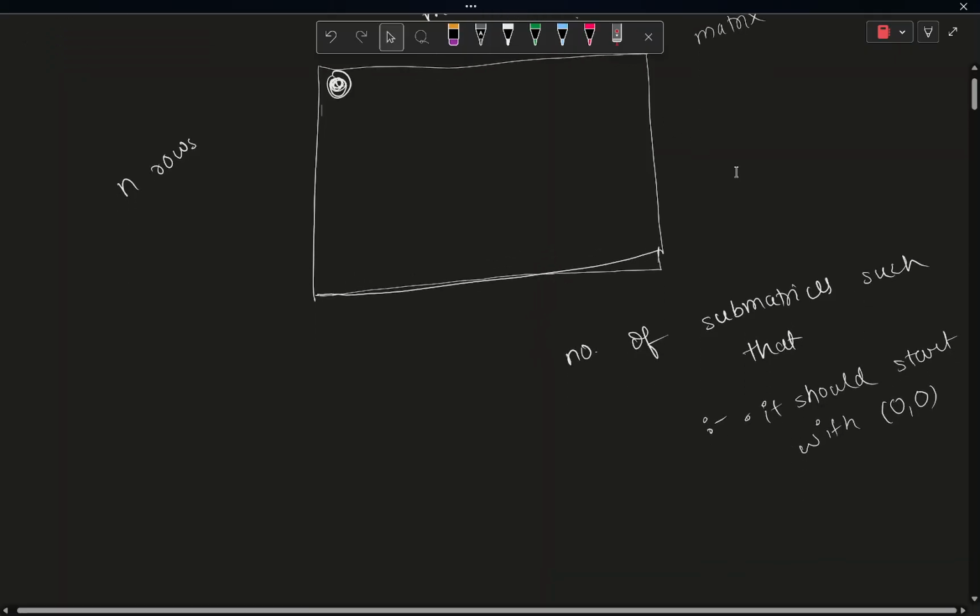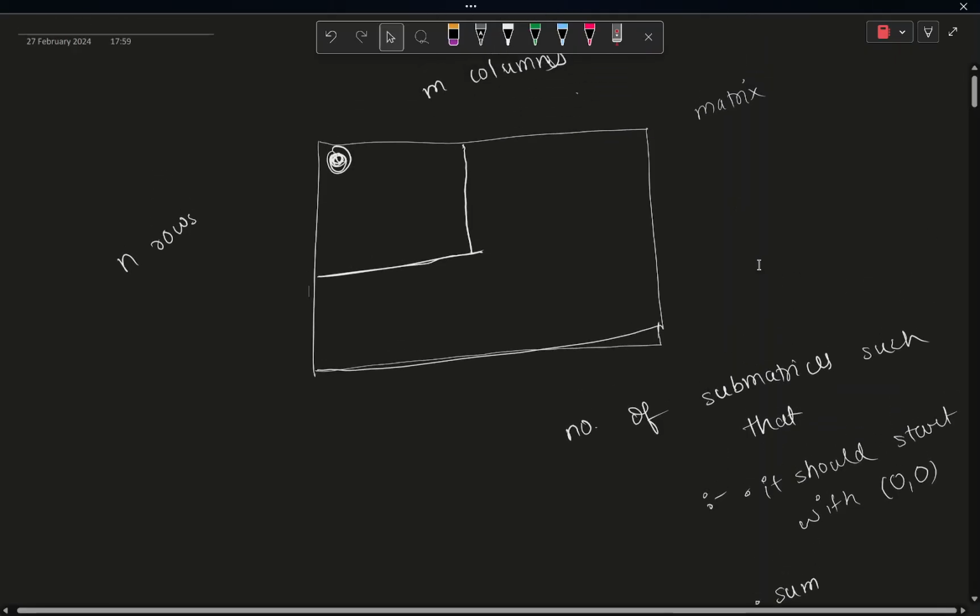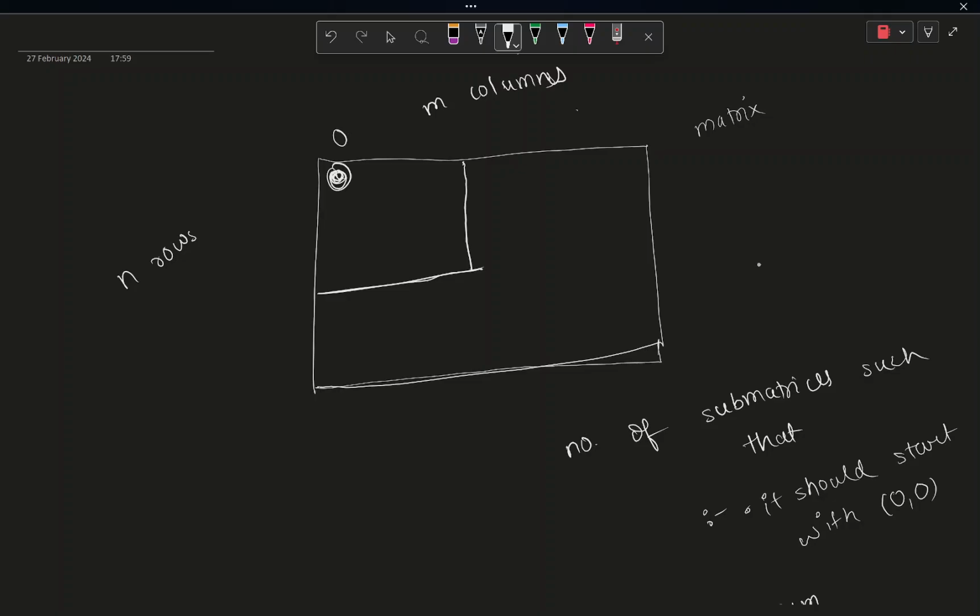And the second constraint is that the sum of, let's say if you talk about this matrix which is starting from row 0, yeah, it is starting with row 0. Let us say it is going on till row i, starting with column 0 and going on till column j.